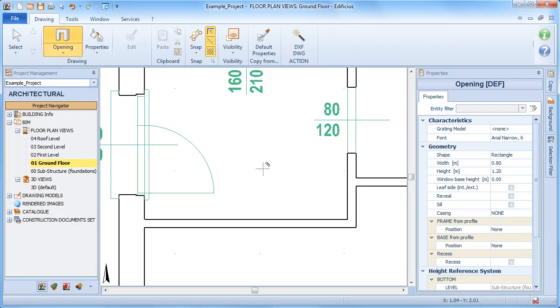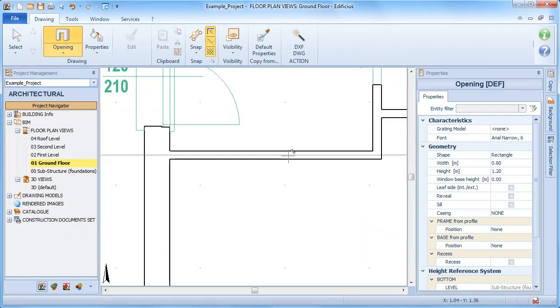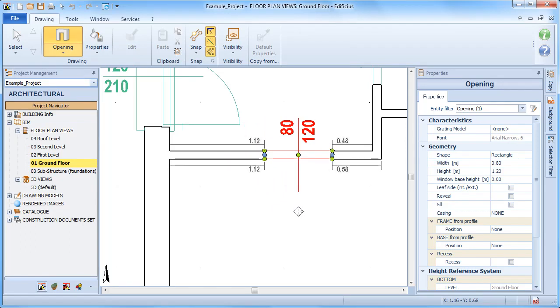Once the insert process is completed, the command is still active, so we can continue to insert other openings too in the very same way.